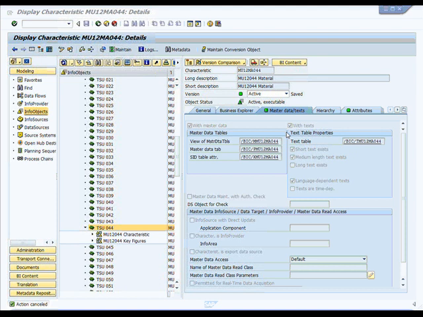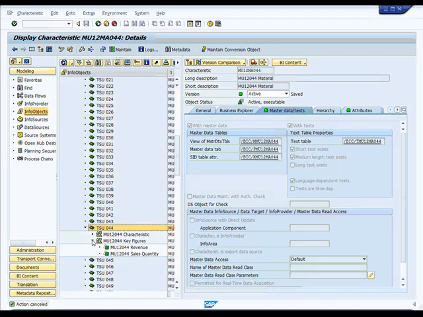Okay, this is a continuation of the data modeling exercise. In the previous exercise, we started by creating info objects. We created a couple of key figures, revenue and sales quantity, and we also created two characteristics, the product category and the material. The last thing that we did was the material.